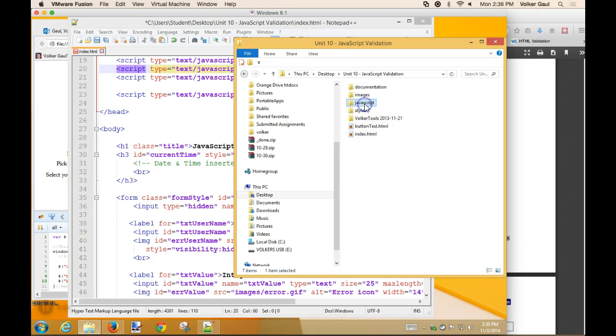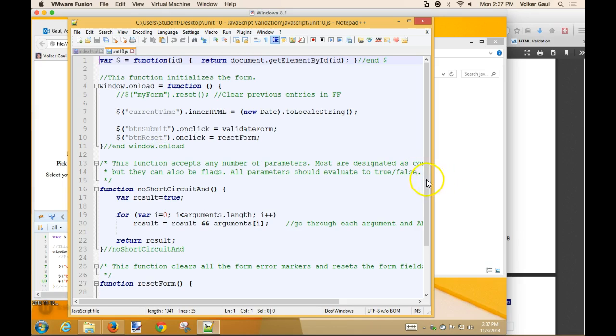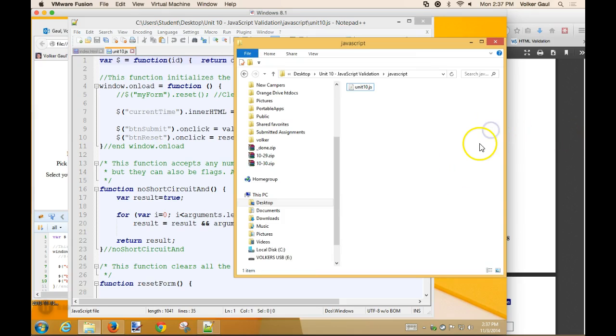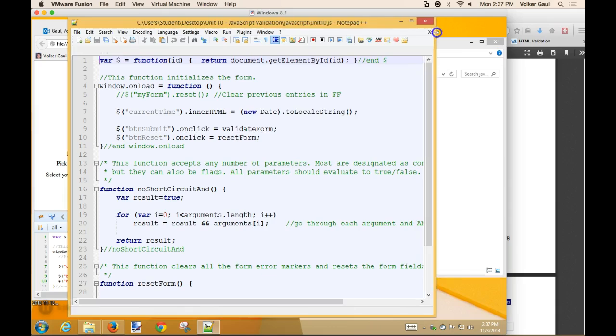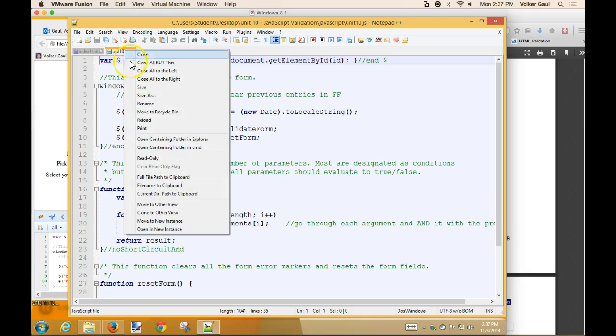So I'm going to go into the JavaScript and I'm also going to open the Unit 10 JS file. It's got all the details in it and a couple of skeletons that we're going to use. And I think at this point I'm going to switch my windows around so I can see both of these at once, because I tend to bounce back and forth between them.